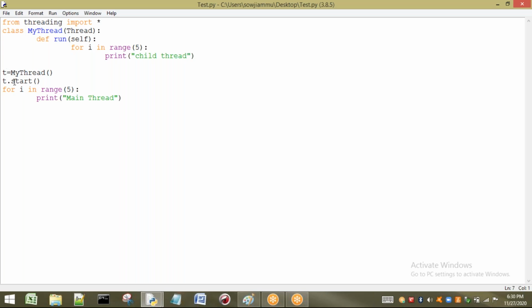So t.start, t is of which type? MyThread type. It will go to MyThread. Is there any start method in this? Not there. If it is not there in the child class, it will search in the superclass. Already we know, according to the MRO, the C3 algorithm, method resolution order, we have seen already. So it will go to the superclass and search for start. As there is a start method in Thread, it will execute the mandatory activities which are available by default in the Thread class.